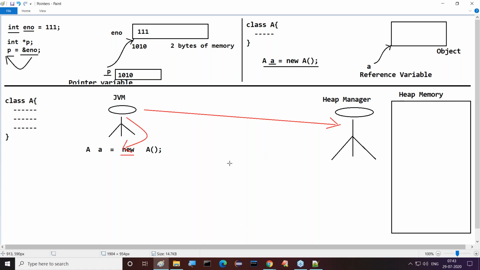What is that request now? I want to create an object for my class A requirement. In class A, some data I declared to store the data. I require an object. I said to you already, object is a memory block. JVM will submit a request to the heap manager about creating an object, because I need an object now to store class A data. So I need an object. Please create that object. Like this, JVM will send a request to heap manager.